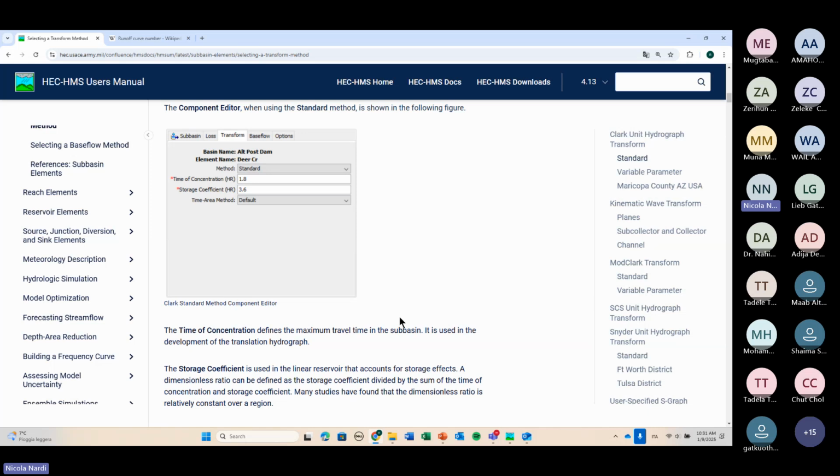For this method, it's really easy. What we need is just a couple of coefficients. The first one is the time of concentration, which is the most important, and the second one is the storage coefficient. The time of concentration is the most important because what is the time of concentration? It is the maximum travel time of the catchment.